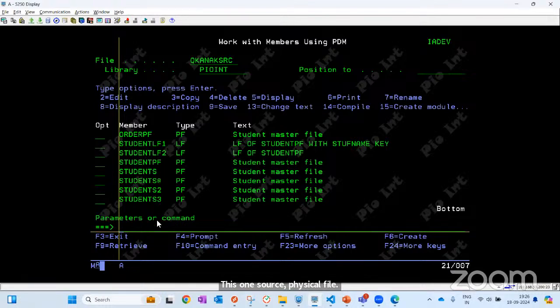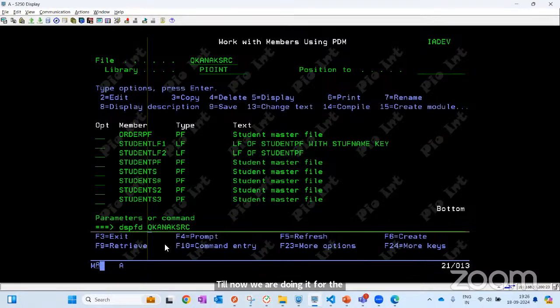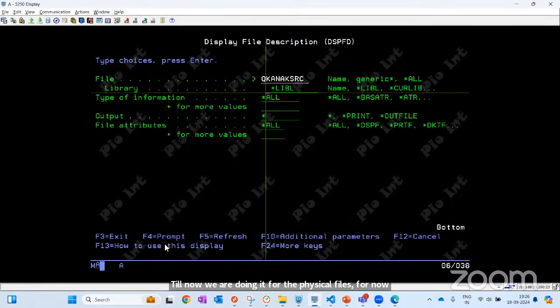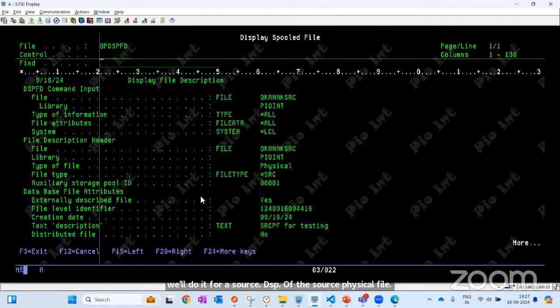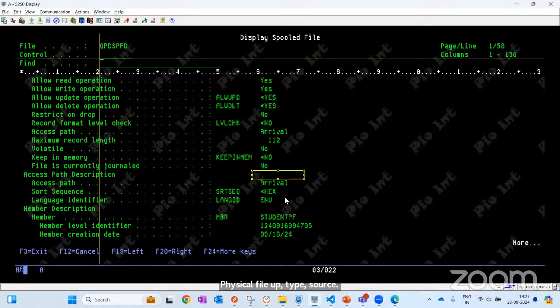So let's see whether we can run that command on a source physical file. Till now we were doing it for the physical files, but now we'll do it for a source physical file. DSP-FD on the source physical file, and PIOINT is the library. So what it shows is that this is one physical file of type source, and all other information is mentioned here.